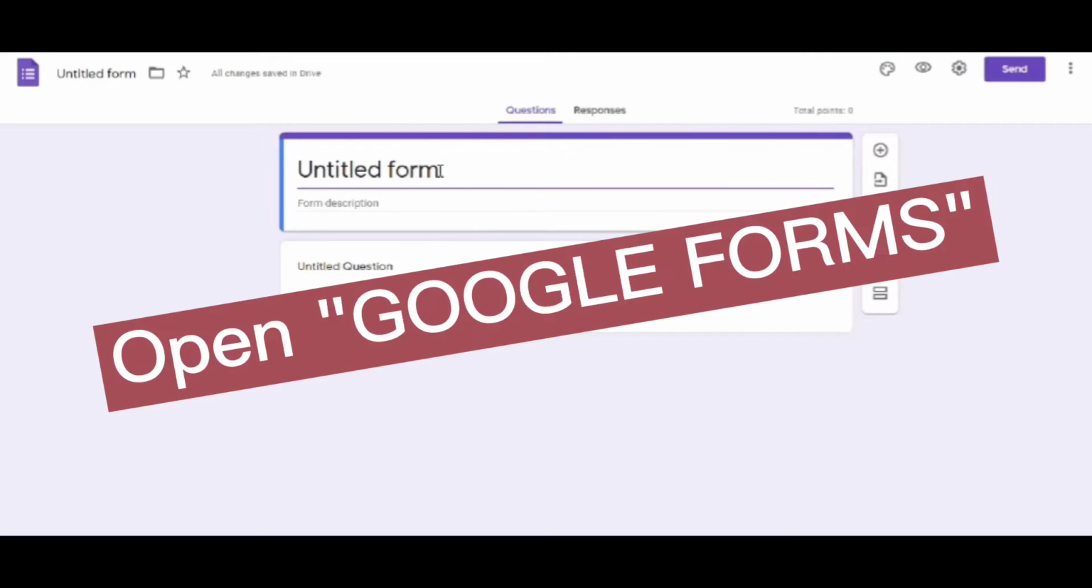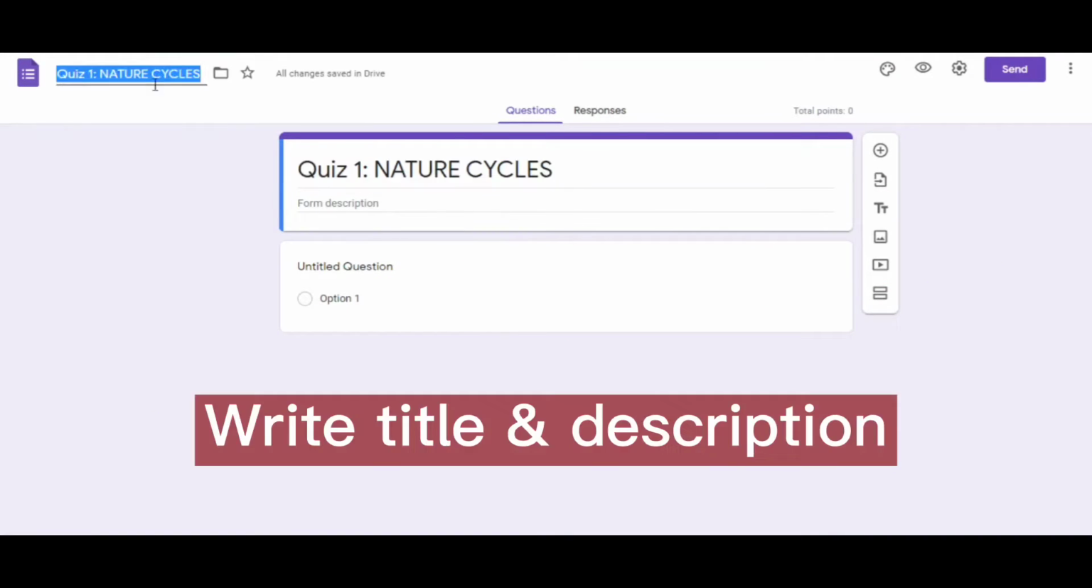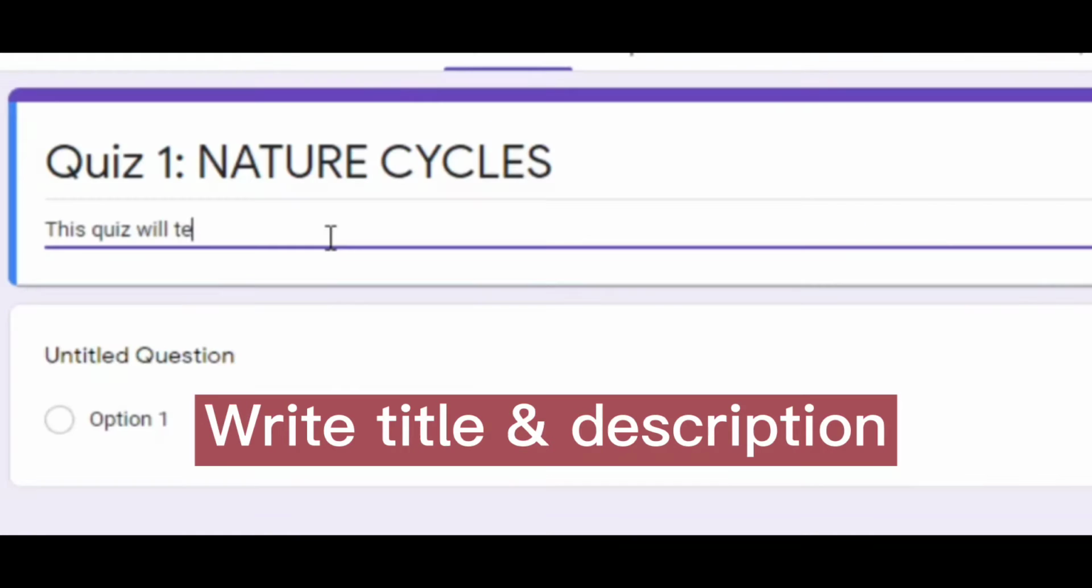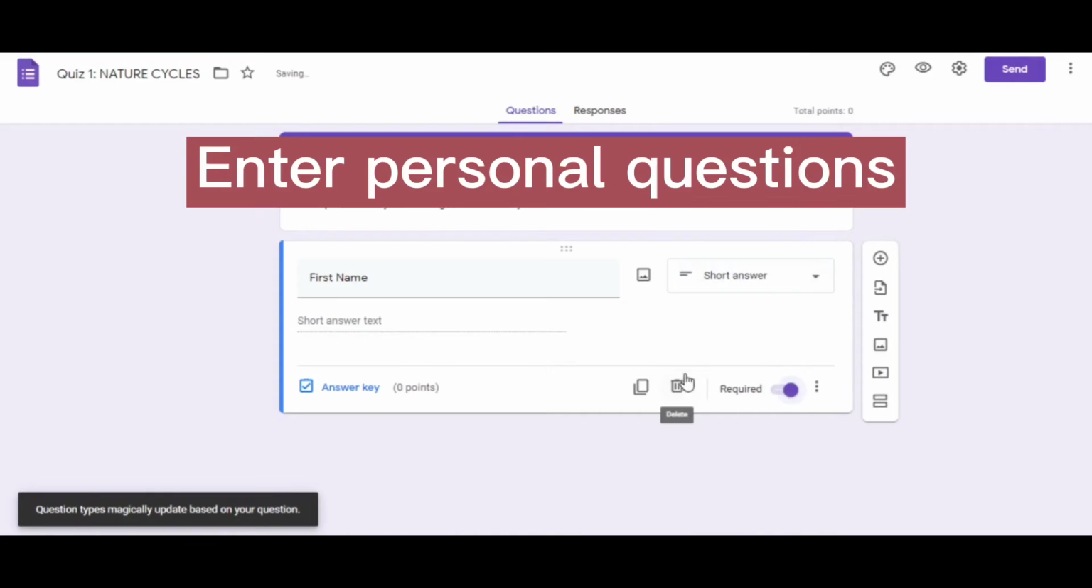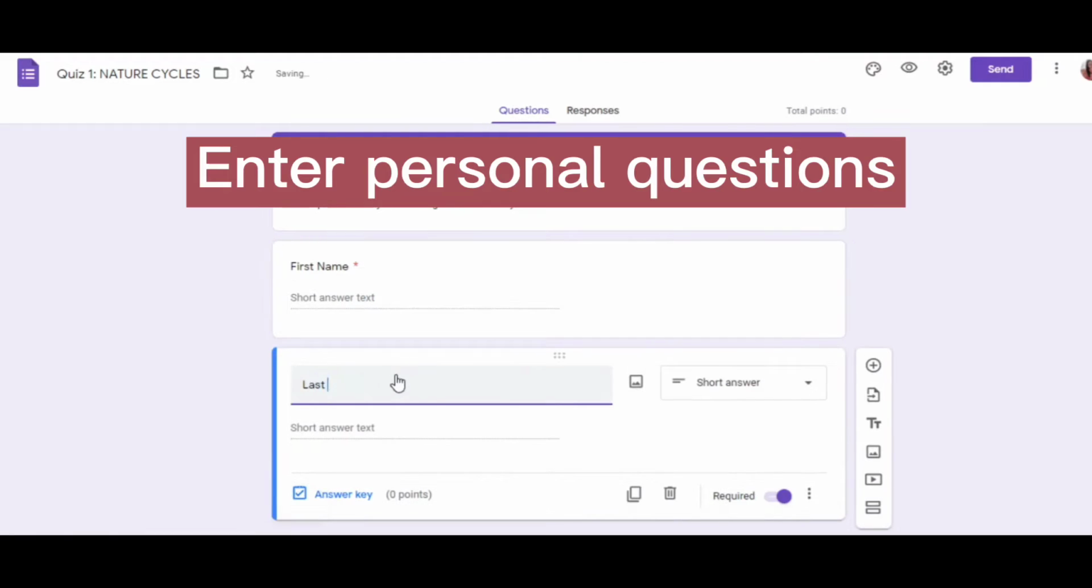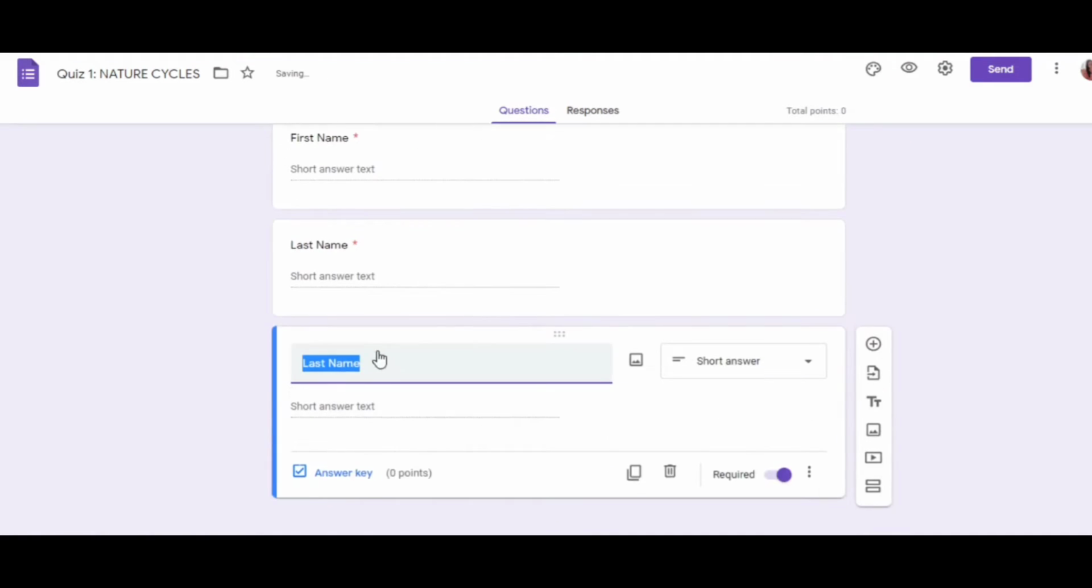The first thing to do is open Google Forms. Write the title of the form, and then after that, state the description. You may want to add personal questions for you to easily track one's assessment. Well, this part is very important.